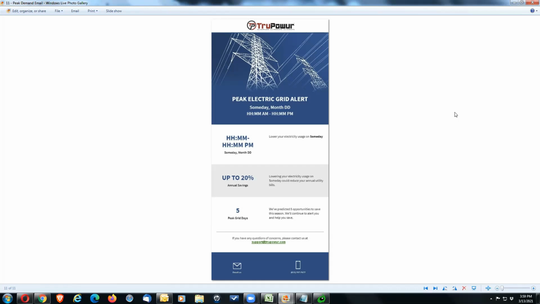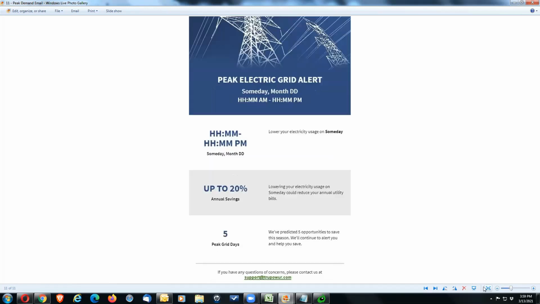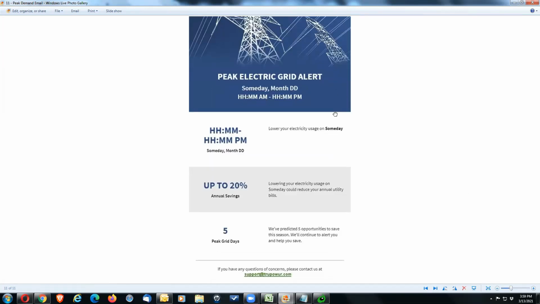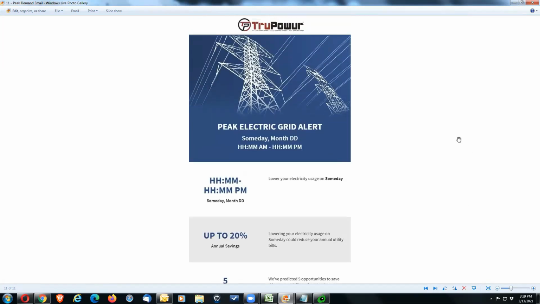And so with the peak electric grid alert, it's going to automatically send an email that looks like this 3 days before a capacity tag is read. The system will automatically notify the customer via email. They'll get this email. It will let them know what day and at what time that is going to be read.